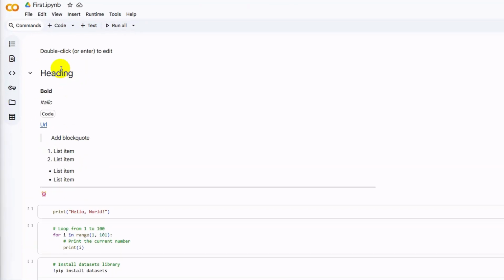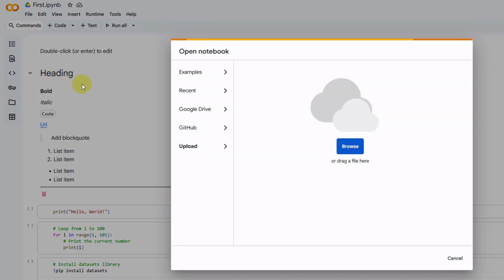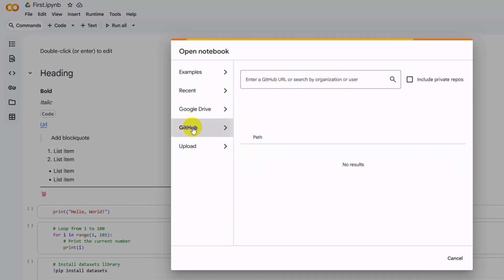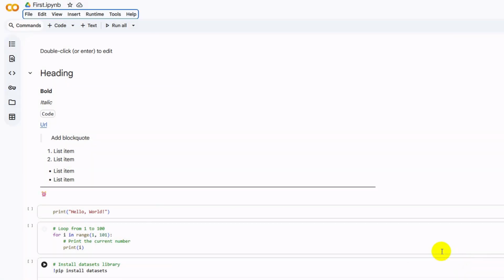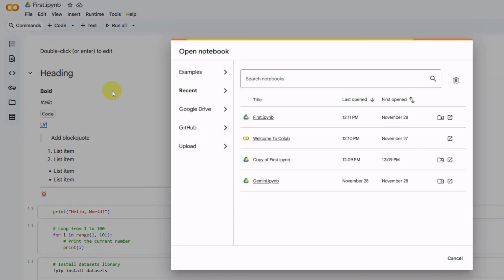To upload a notebook, go to File, Upload Notebook. You can import files from Recent Files, Google Drive, GitHub, or browse directly from your local computer. Similarly, you can open existing notebooks using File, Open Notebook, and access them from the same locations. This flexibility allows seamless switching between local and cloud environments.